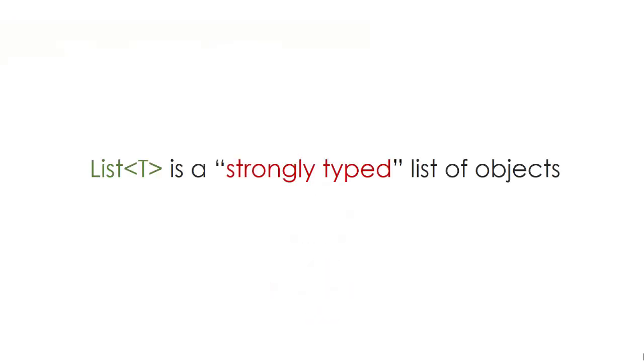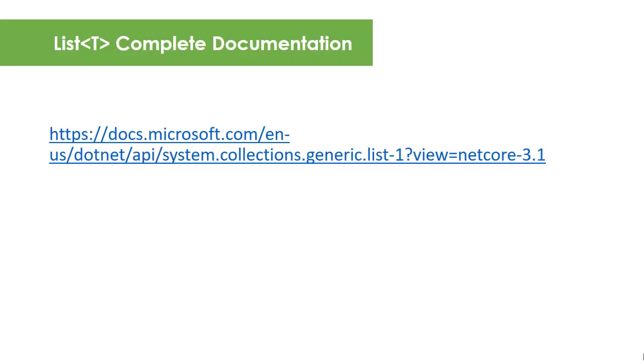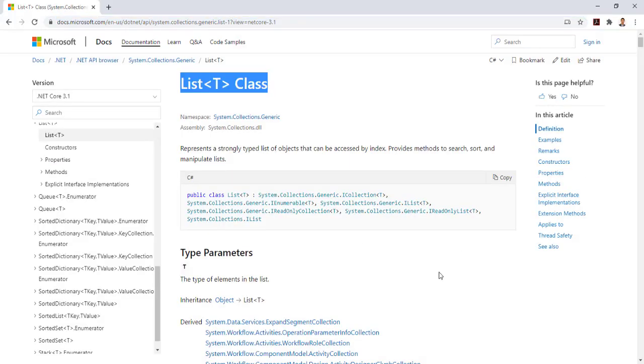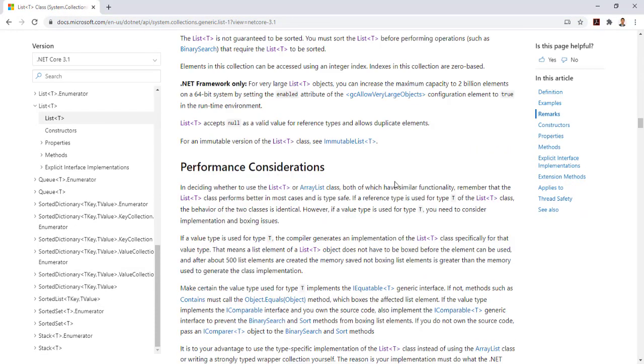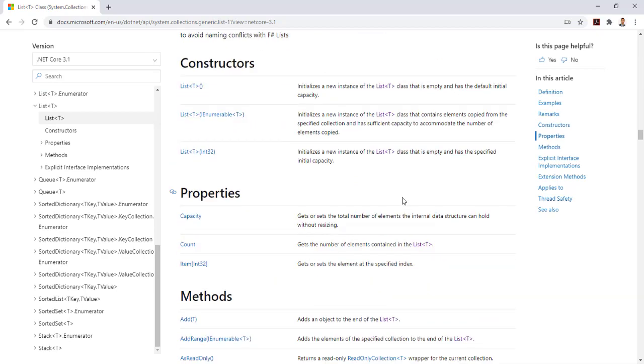For a complete reference of all its properties and methods, please check the Microsoft documentation on the generic List class. While in this video, I'm going to highlight only the important things that you need to understand when using the generic list over ArrayList. So, let's begin.